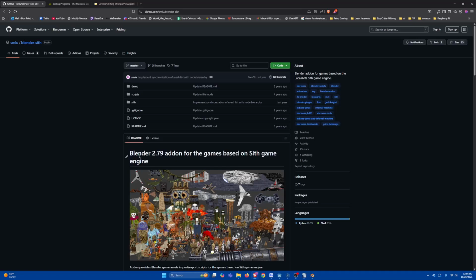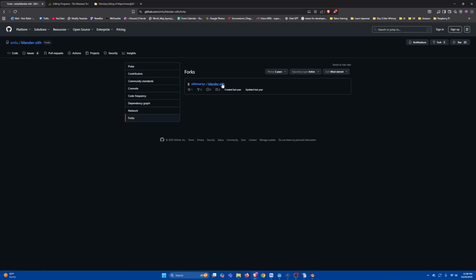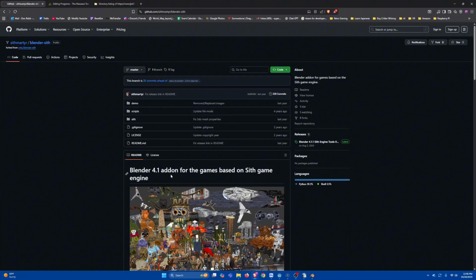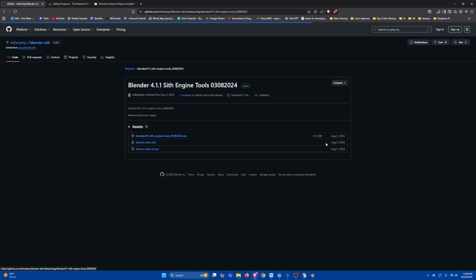If you go over to Forks, right here, click on this fork by Sith Martyr, you can get the add-on for Blender 4.1. And I'm using this in Blender 4.2 without issues. Click on the releases and download the zip file right here.